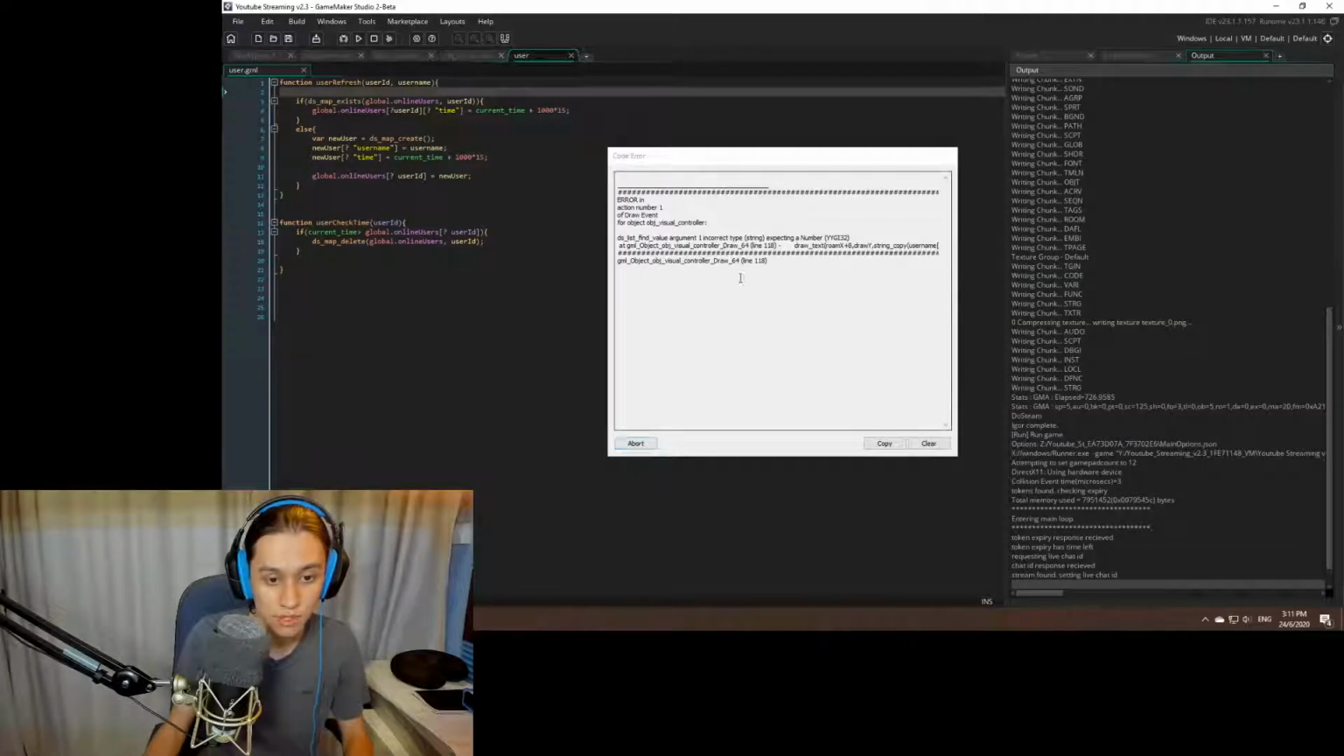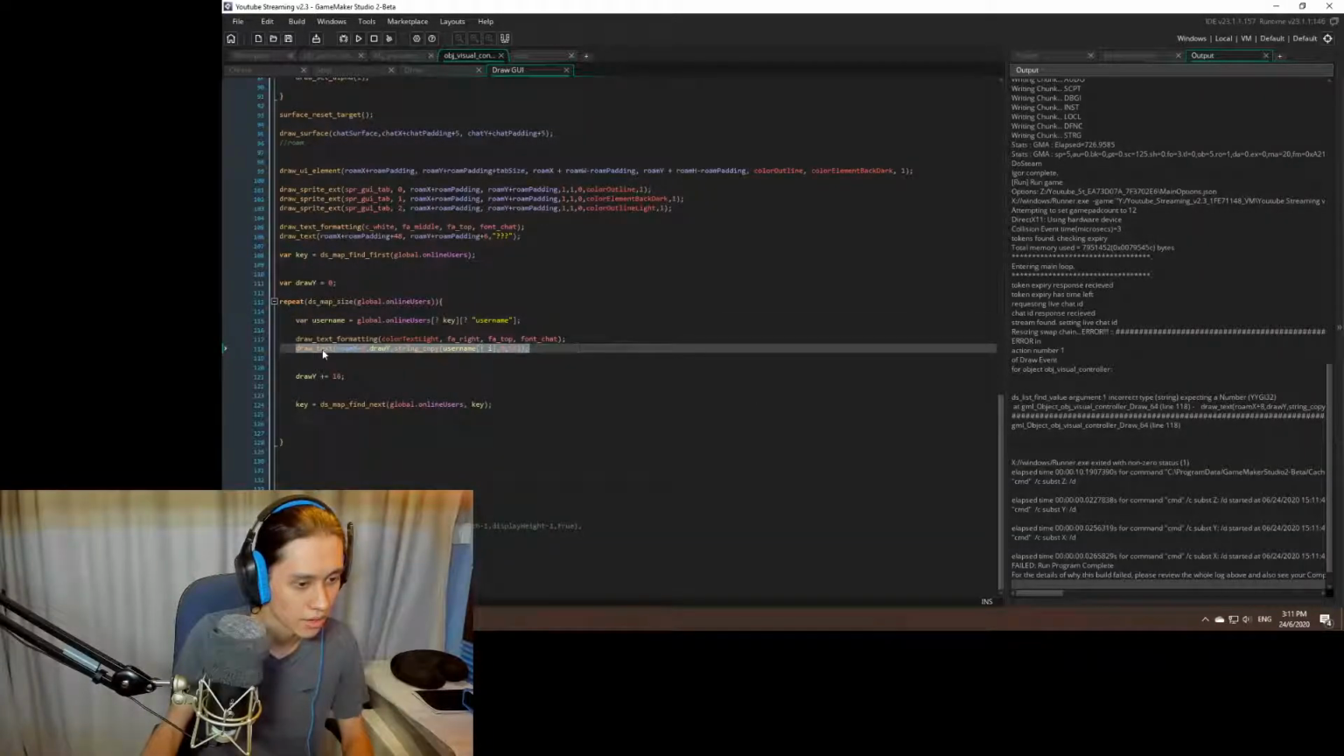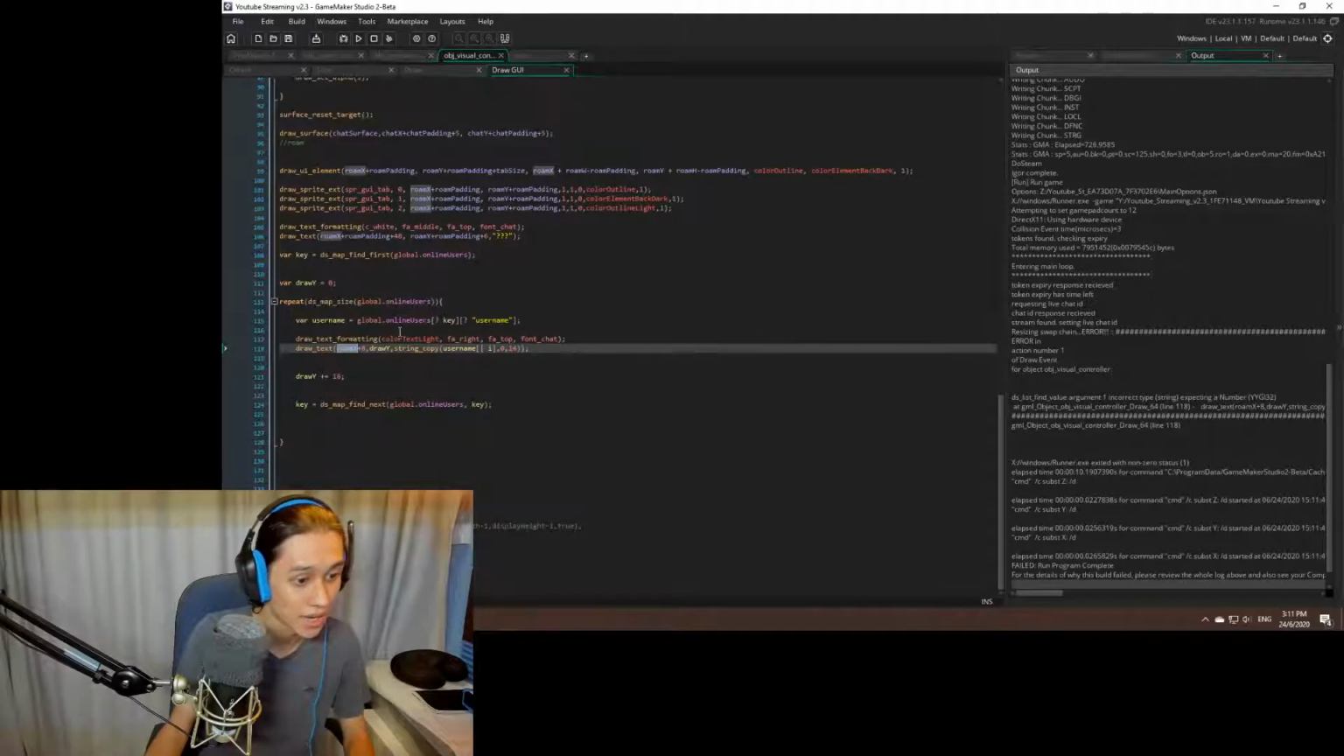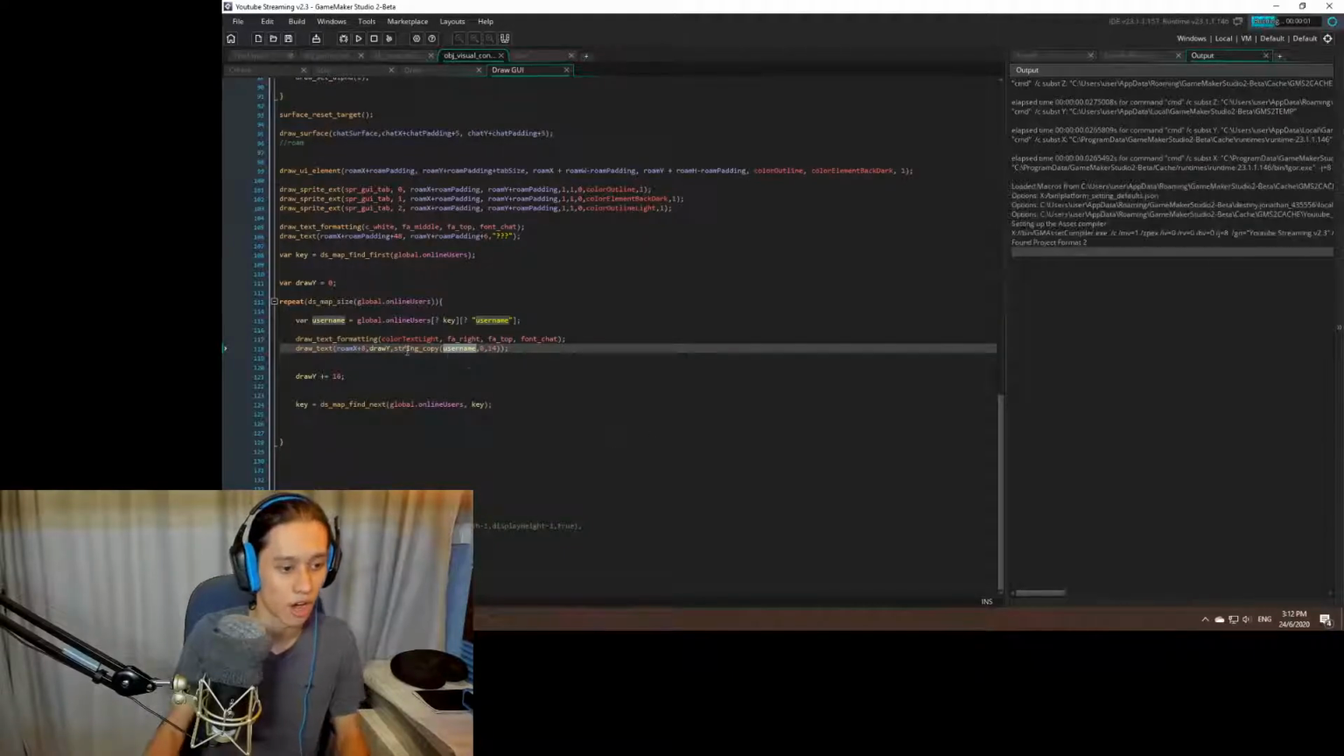oh, the game crashes. Draw text, incorrect type, draw text. Okay, something's wrong here. Let's see, line 118. Right there, roam x is... Hello? Roam x? Incorrect type, string, expecting a number. Oh, it could possibly be string copy, username. I think this is an issue. That is an issue. Username cannot be accessible. There we go. And we're still copying only the first 14 characters.